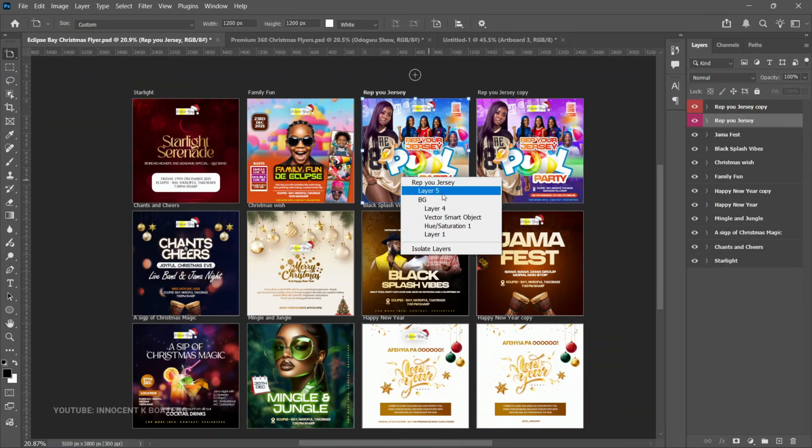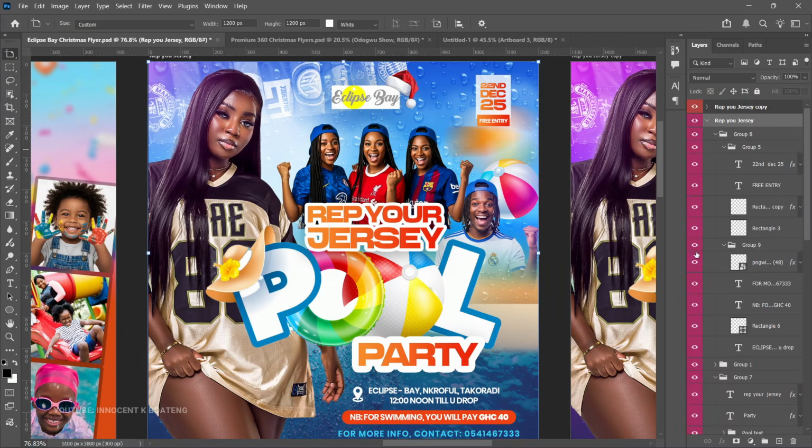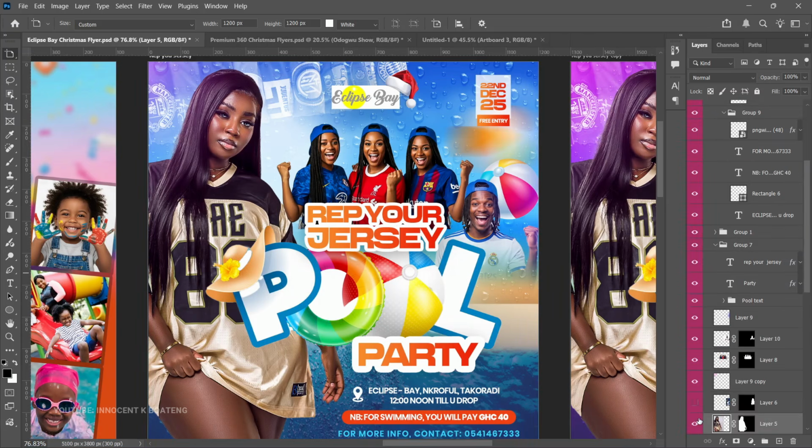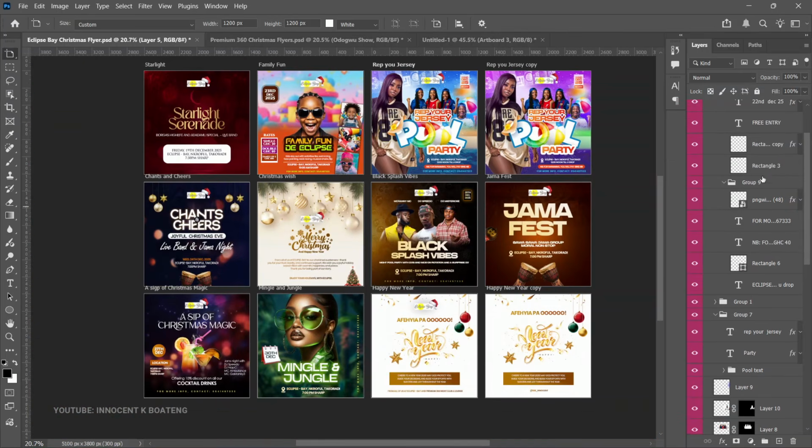Once you right click on any artboard and you select the artboard, it just takes you to the exact artboard. You can open it up and then you can start making your changes. You can take this one off and all that, and it's as simple as that.